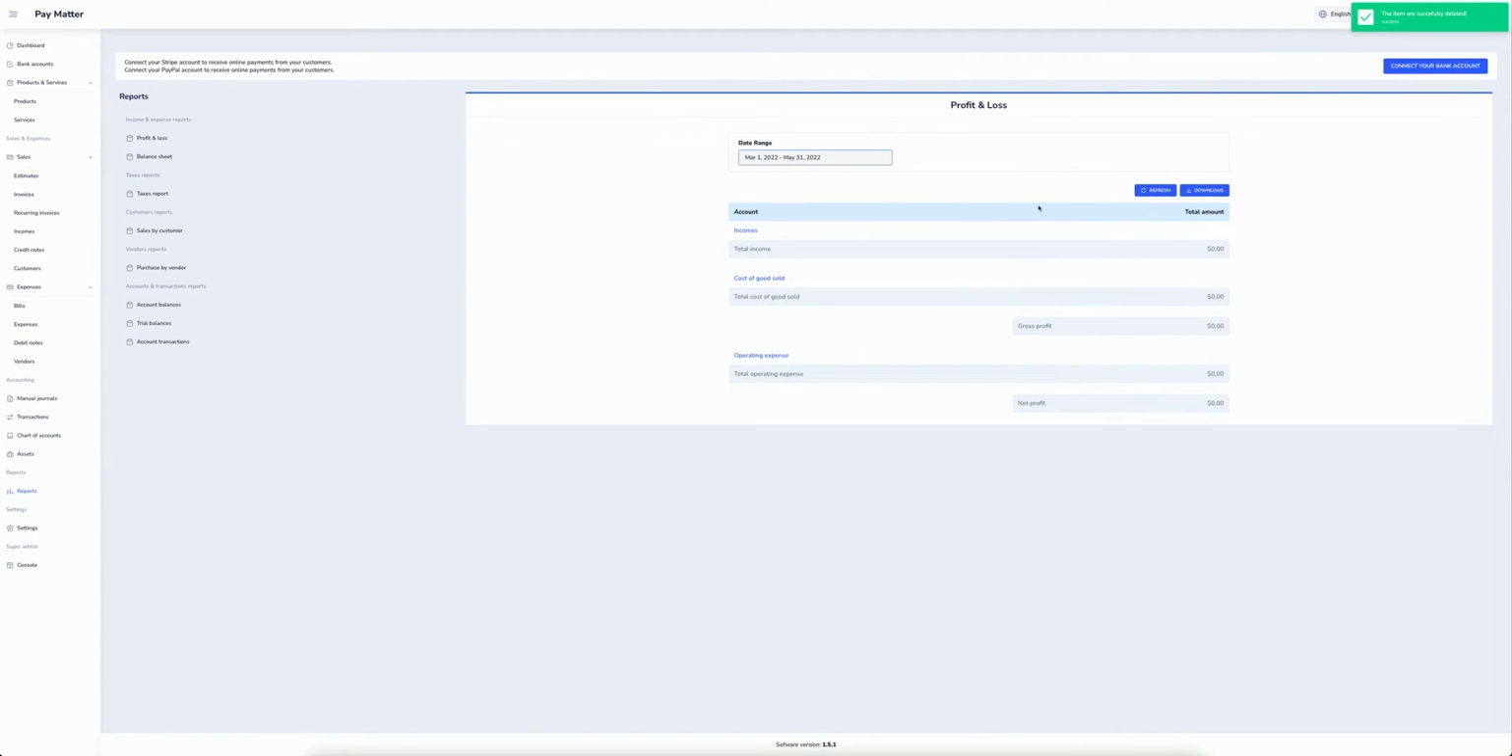By refreshing it, you can go ahead and see your latest updated report. Here's your profit and loss statement. And finally, if we want, we can download a copy of this. On the left-hand side, we have different sections for which you can go ahead and generate a report for.